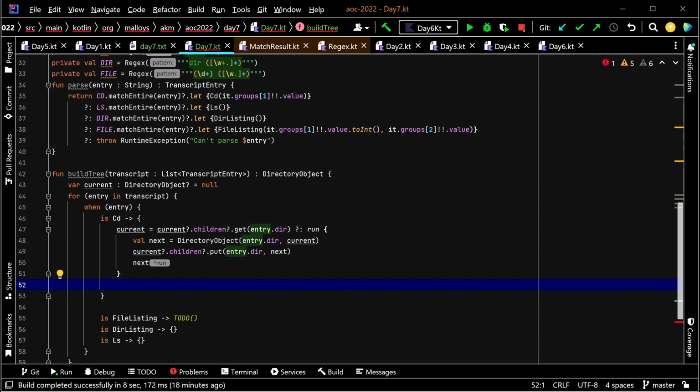So if there's already a child with that name, return it and make it the current. Otherwise, construct a new directory object pointing to the current as its parent. And then, if current isn't null, which it still could be at this point, or could not be, then put a thing in it pointing to the new directory and return that.